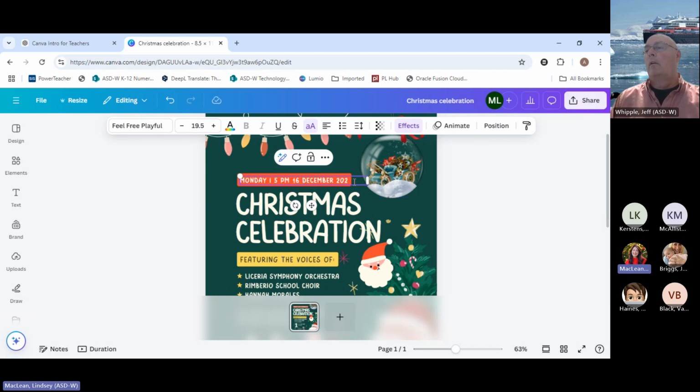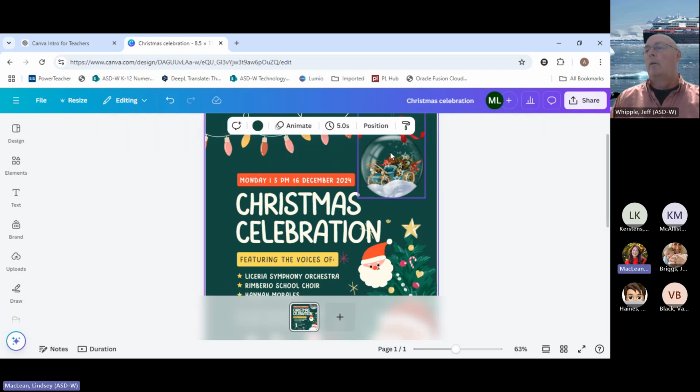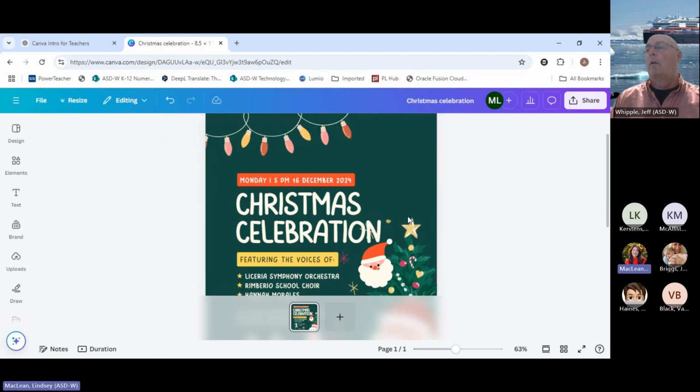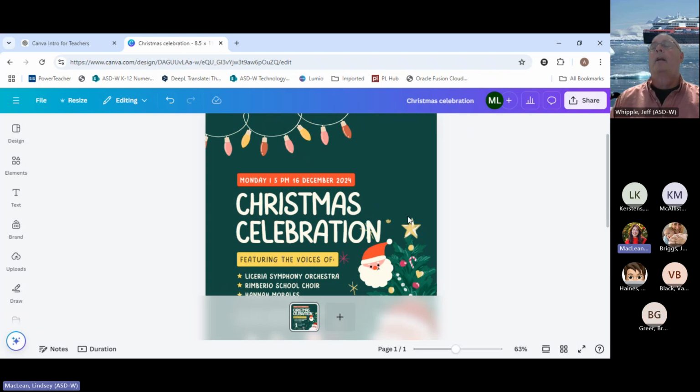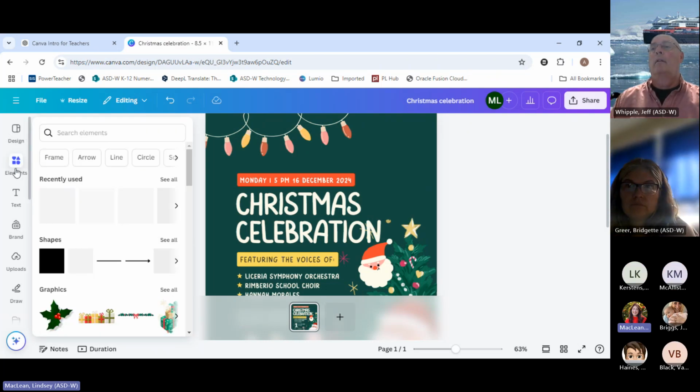Anything I can change here, just go in and change the date. Change the year, whatever. Let's say I don't like this little graphic and I want to replace it with something else. I can just click on that and I can either hit the delete key on my keyboard or the trash can there. It's going to take that right out. So what do we replace it with? Well, over here underneath the design tab, the next one is elements.